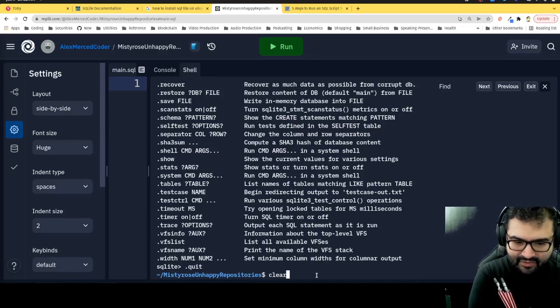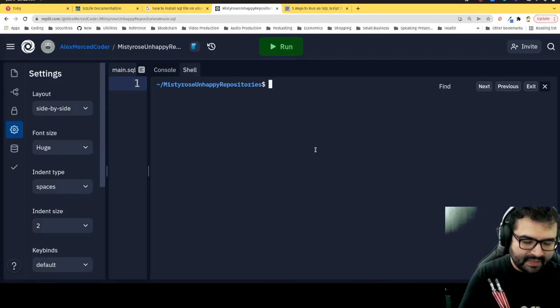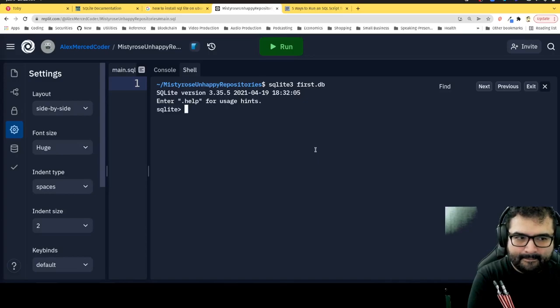So now if I want to clean this all up, I just hit clear. And that's going to clear everything out. And now we can do sqlite3 first.db.